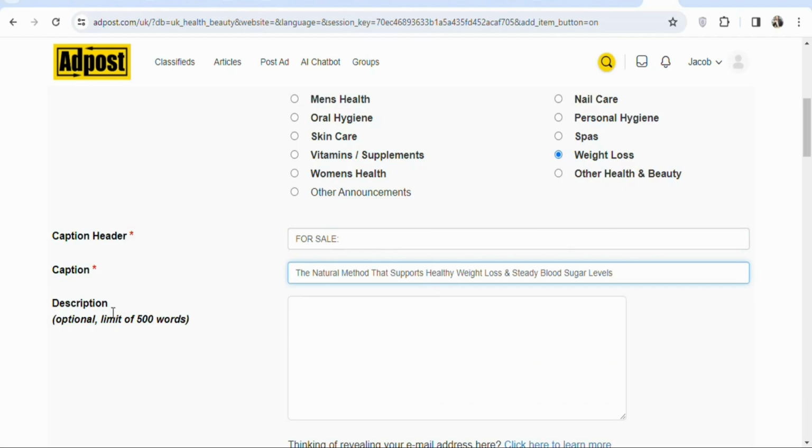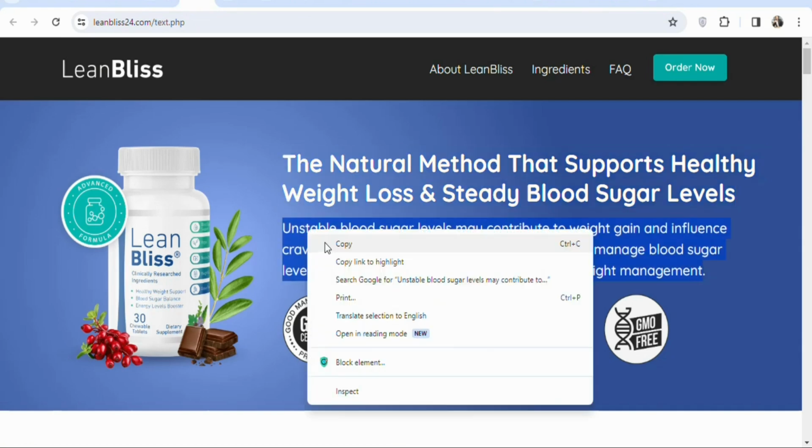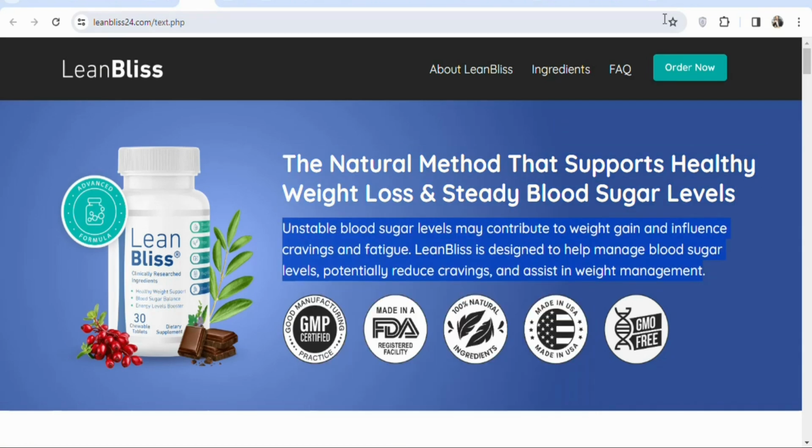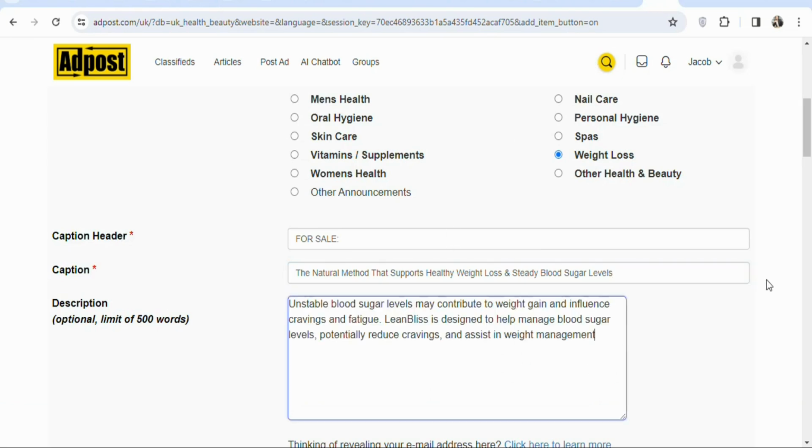Once that is done, you are going to write a brief description of the product. So you have to come back to the product landing page. Once you come back, you can see this is brief information about the product. Just highlight and copy it. Then come back and paste it right here. As you can see, that has been done.